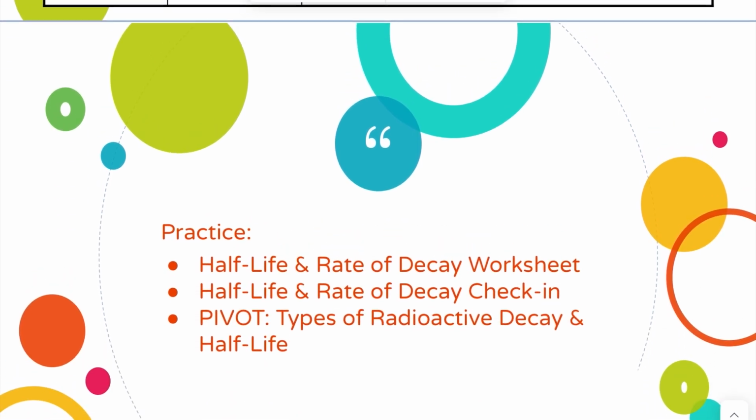For practice, there is a worksheet and a check-in. You're also going to do a pivot on types of radioactive decay and half-life. Reach out to your teacher with any questions.